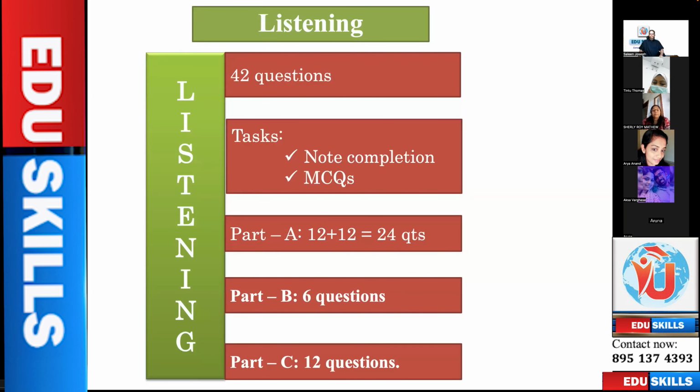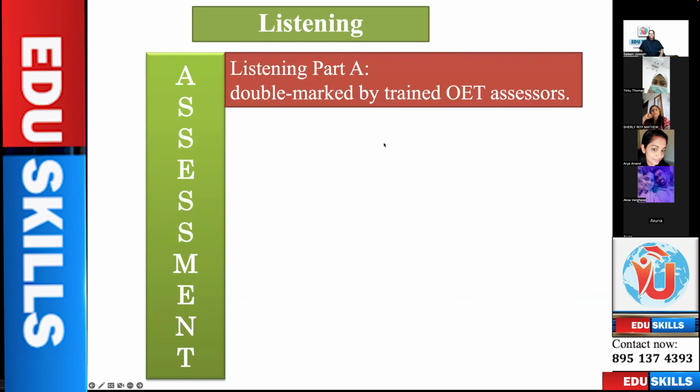So a total of 42 questions. Assessment: how do they assess? Listening Part A is double marked by trained OET assessors. OET, IELTS, TOEFL, PTE are all known as double benchmarked exams. Why do we call it double benchmarked? 2 independent assessors, examiners, will be assessing your paper in the first run itself. They may not have any connection with each other. They may not know who is going to value the paper again. In the sense, they will value it twice.